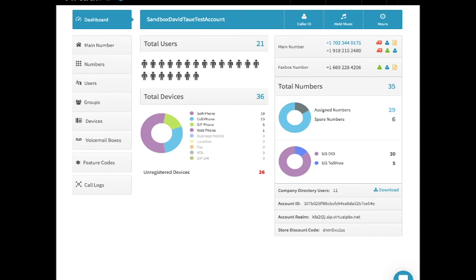All right, company directory users. Notice that this is 11, even though my total users is 21. Basically, when I chose to create several users, I chose not to include them in the user directory. I can always change that later.